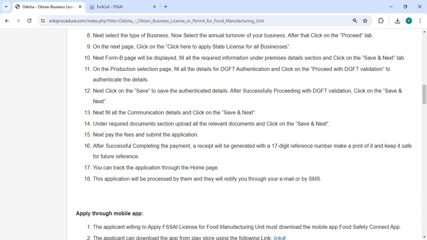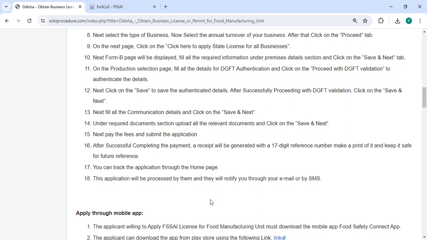After successfully completing the payment, your receipt will be generated with your 17-digit reference number. Make a print of it and keep it safe for future reference. And you can track the application through the home page. This application will be processed by them and they will notify you through your email or by SMS.